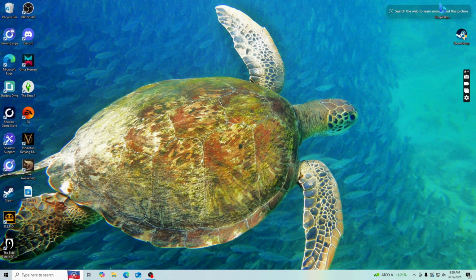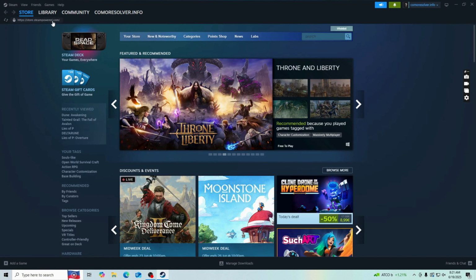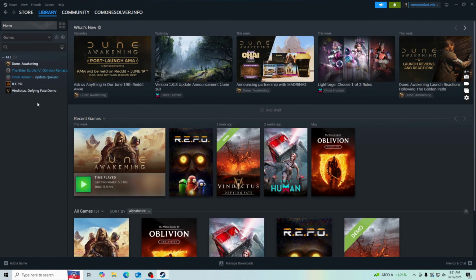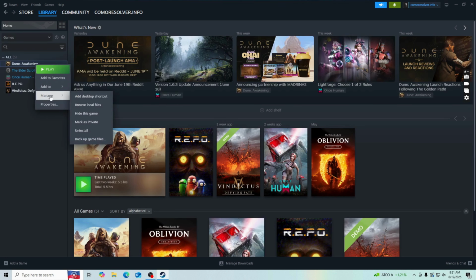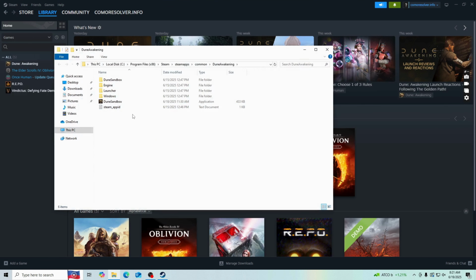So I got the game through Steam, so I firstly went into Steam and then I clicked where it says library right here. And then I just found Dune Awakening right here as you can see. And then I just right-clicked on it. And then I hover over manage, and then clicked on browse local files. And as you can see, you should now be taken here, which is perfect.